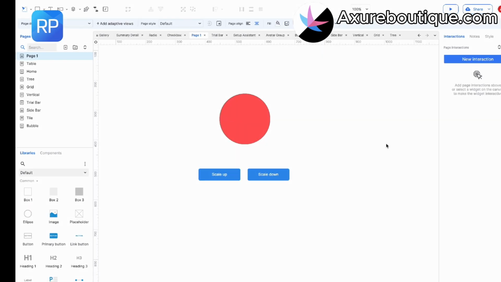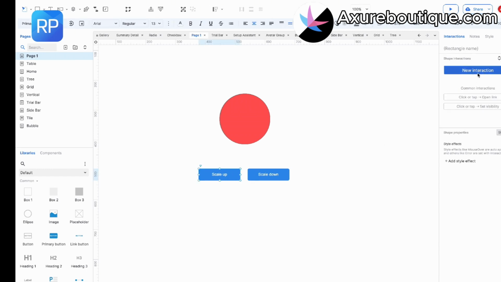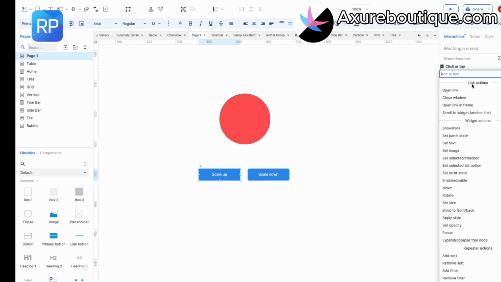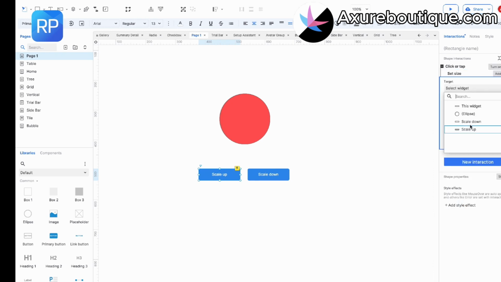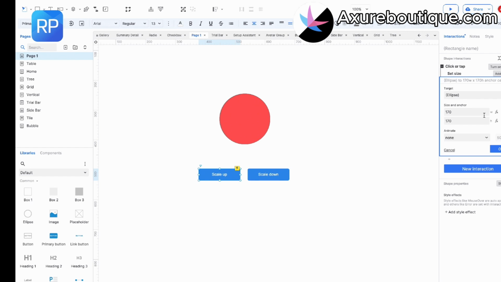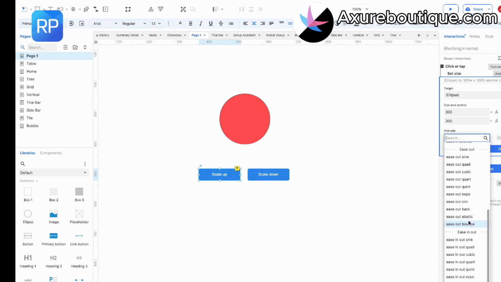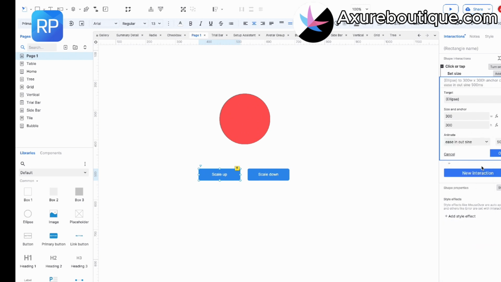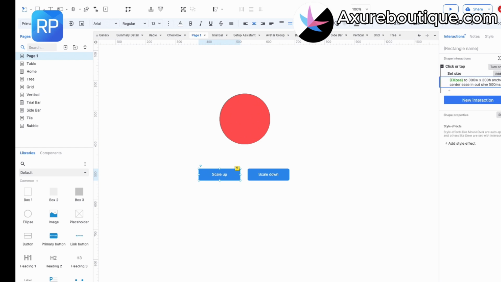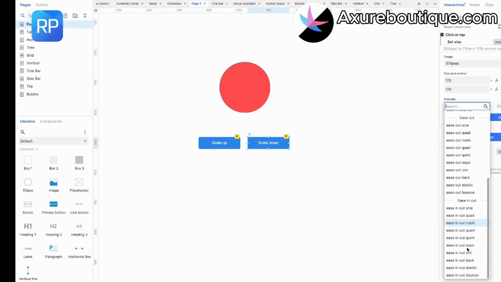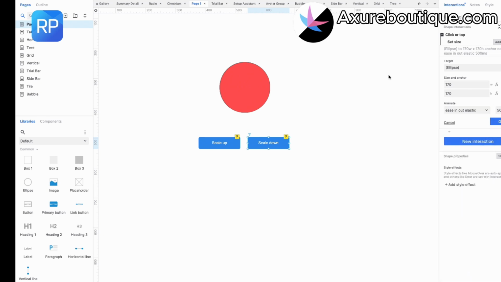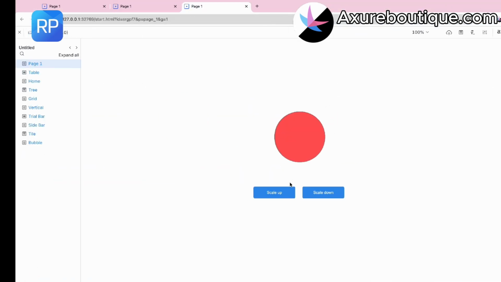Axure 11 introduces many ease animations. For example, I add a click action to the left button that sets the size of a circle. Choosing the ease in out sine animation. I also add an ease in and elastic animation to the right button. In Prototype Preview, clicking the button showcases the circle's animation.